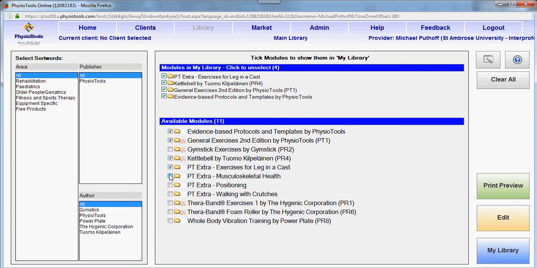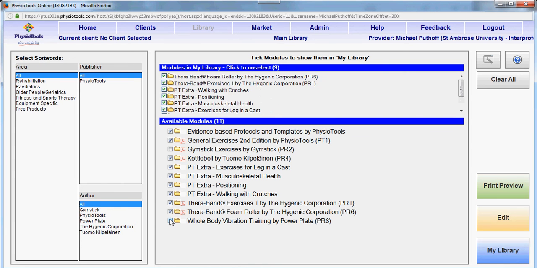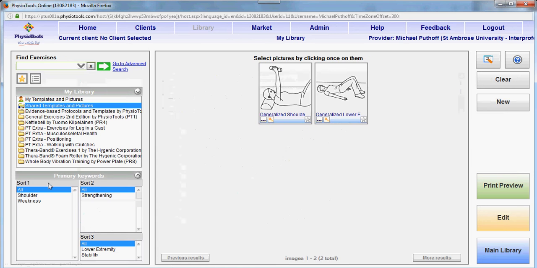You might say, well, I don't think I'll use exercises for legs in the cast, but it's good just to have it in your library so when you do a search, it's there. Okay, then you go to my library and that's set up. So now you have all these exercises in your library.